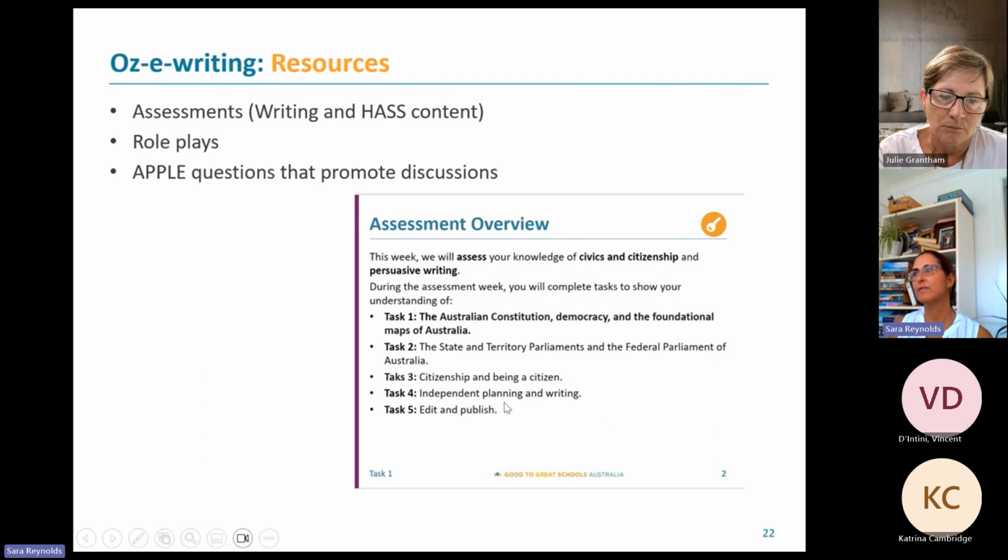And task 4 and task 5 is the writing, the planning and the writing, and the editing, because we think editing is really important.